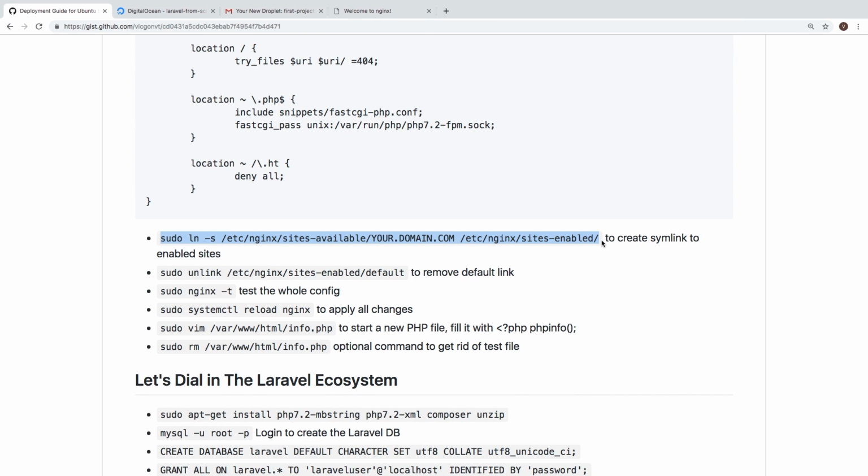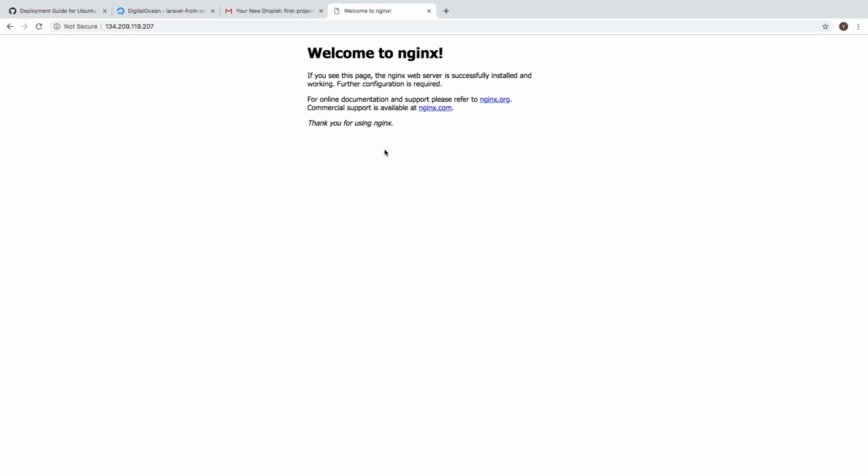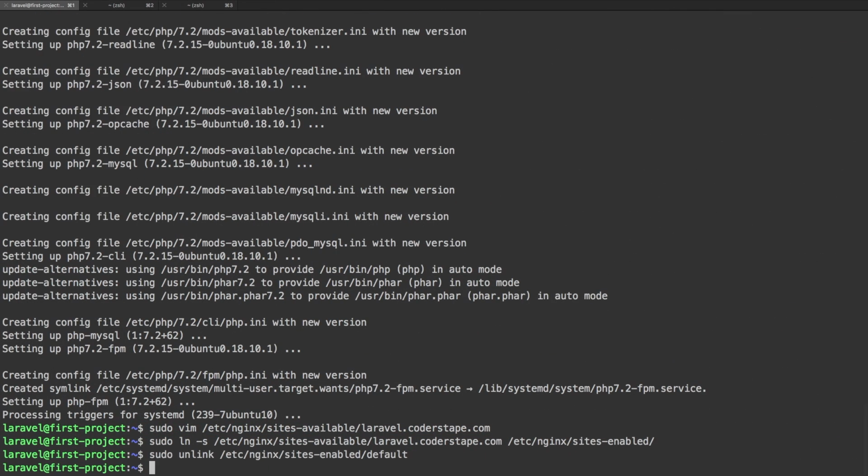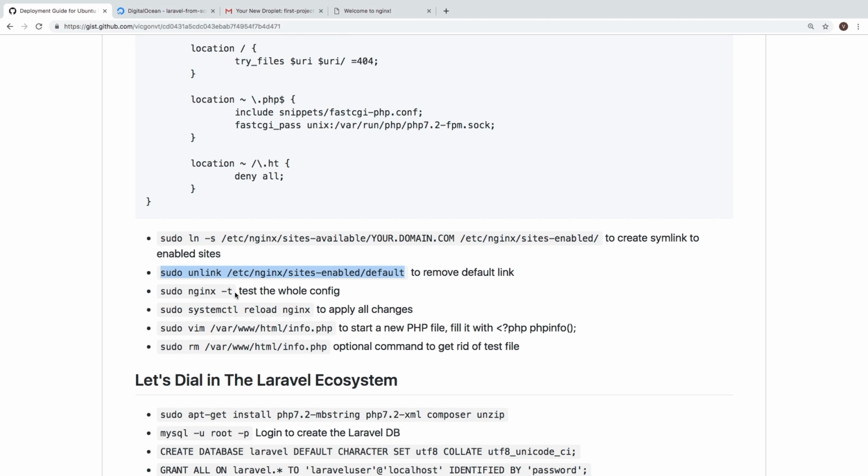We'll hit enter on that, and then I'm going to unlink this default. So this page that we've been seeing here is the default. I want to go ahead and disable that default. Okay, copy that. I'm going to hit paste. And now I've included this command here.